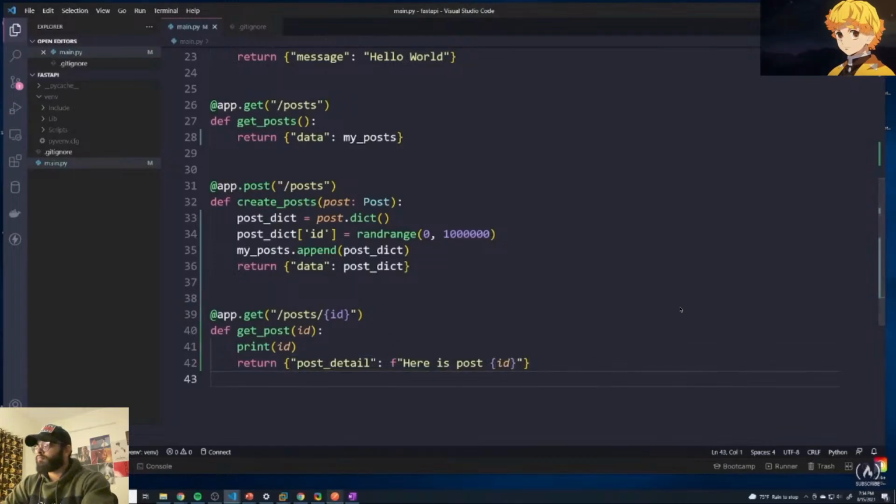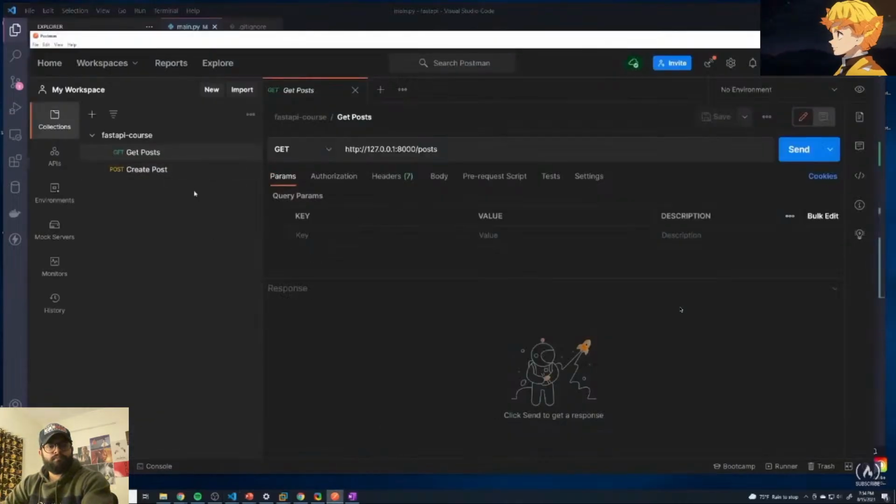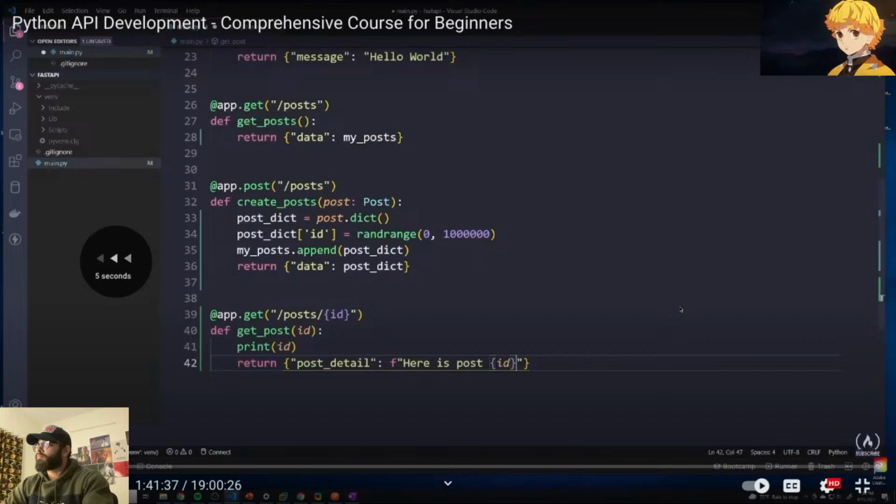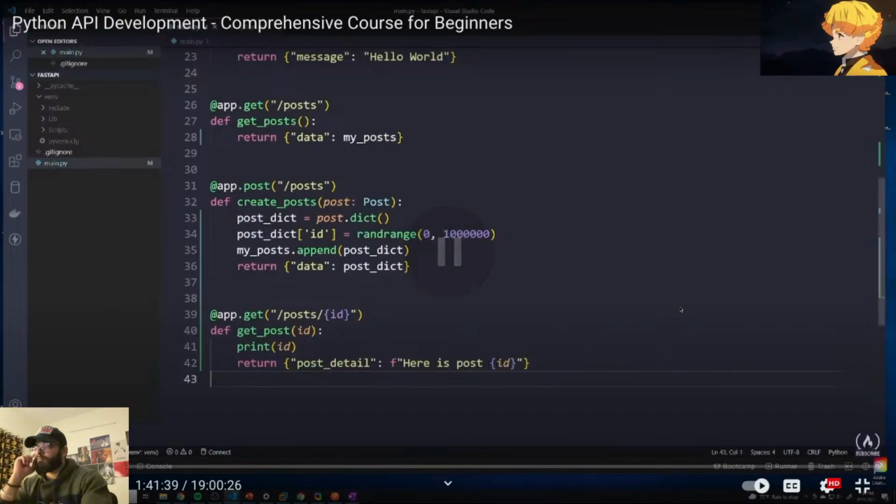So let's save that. We'll go to Postman, and what we want to do is create a new post, but let's create it in our collection. So I'm going to go in there, select add request, give it whatever name you want. I'll say get one post. So let's save that.